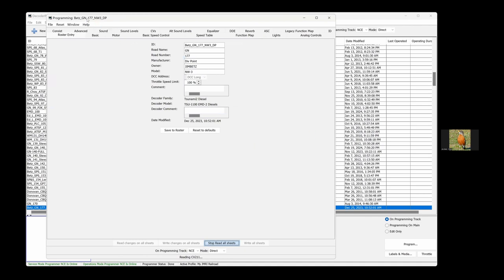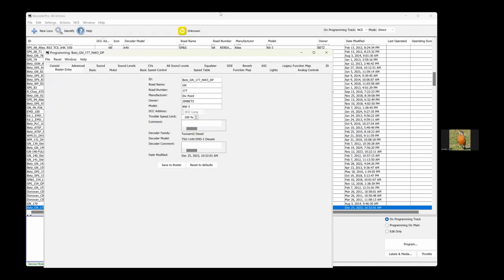Anybody want to look at the CV number reference? You don't need to. With Decoder Pro, you don't need to know what the CVs are. But what it's doing is reading them and putting them into this on-screen version of the roster entry.